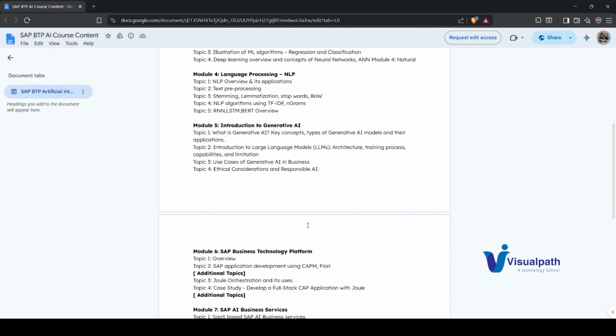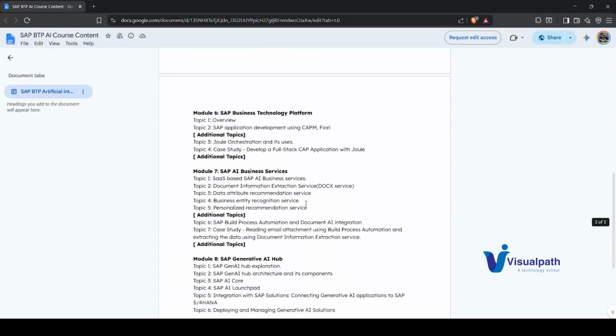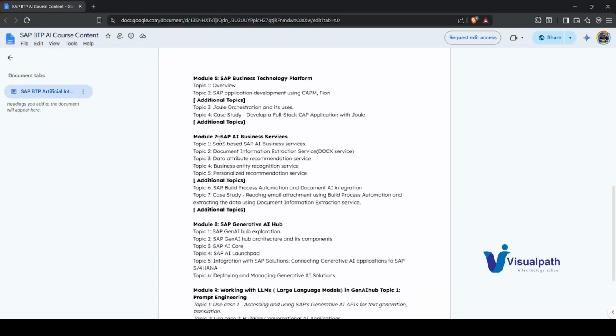After that, I'll start with generative AI. What are the key concepts of generative AI and what is the architecture of a large language model? Then we'll take one business use case of generative AI and show it in the system. After that, I'll talk about SAP Business Technology Platform and the SAP AI services like Document Information Extraction Service. This is one of the services, SAP Document AI. This is actually your Document AI.